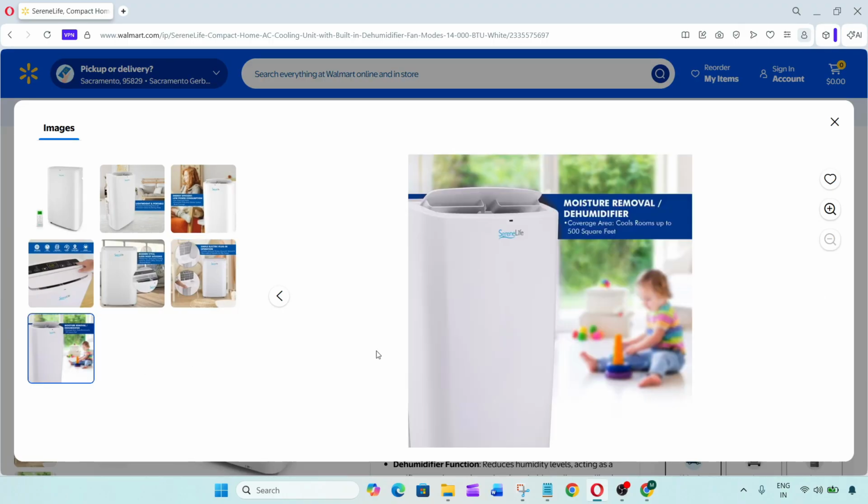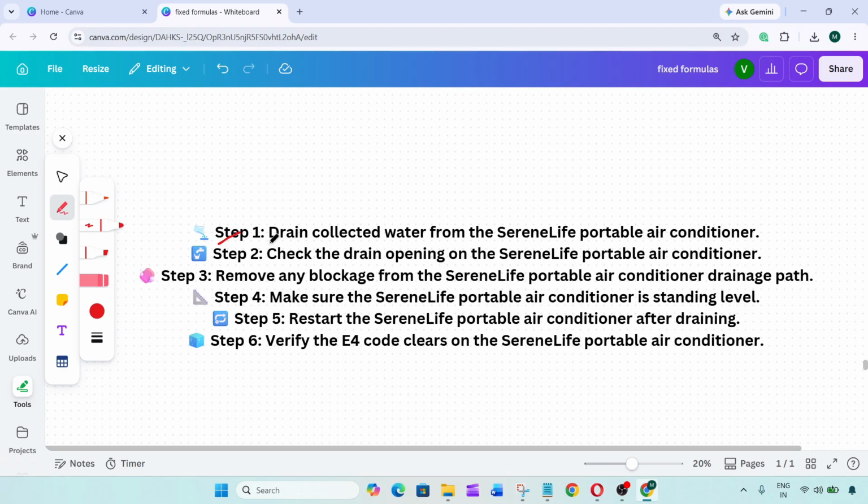Try these. Step 1. Drain collected water from the SereneLife portable air conditioner. Step 2. Check the drain opening on the SereneLife portable air conditioner. Step 3. Remove any blockage from the SereneLife portable air conditioner drainage path.